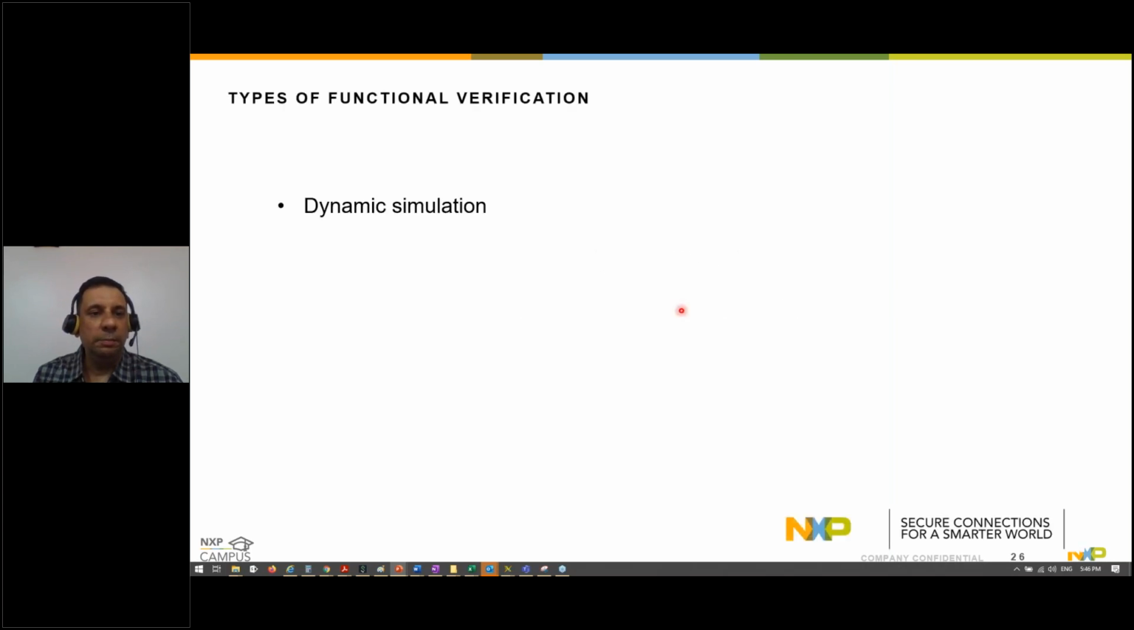So there are three major types of functional verification. One is dynamic simulation. The second one is static verification, which we also call formal verification. And then last is hardware emulation. In the subsequent slides, we'll go into somewhat more detail, not full detail, of each of these types.